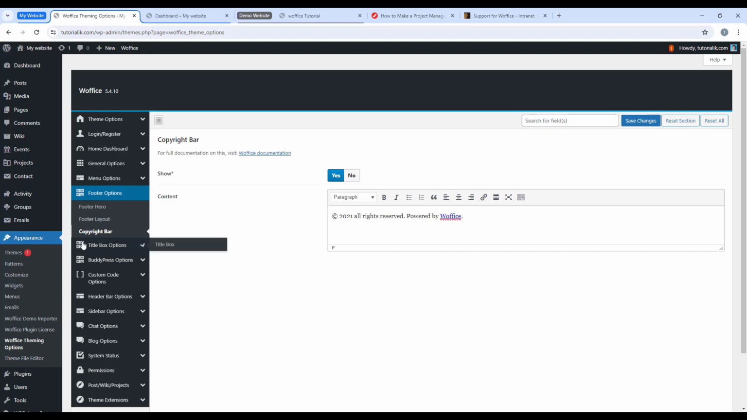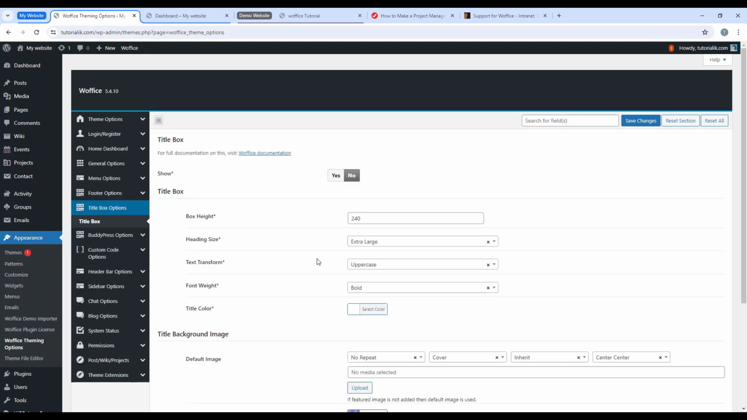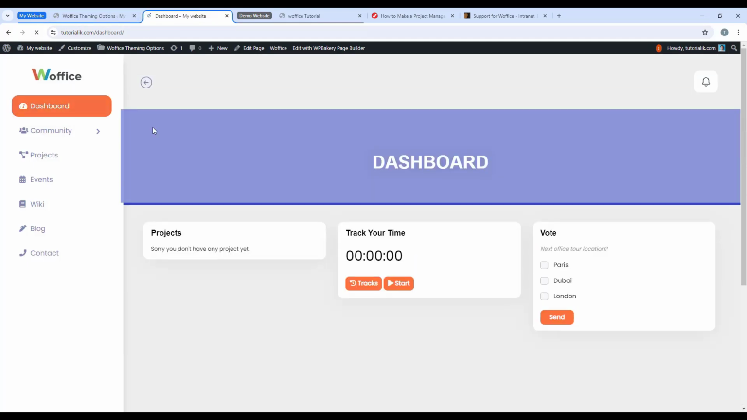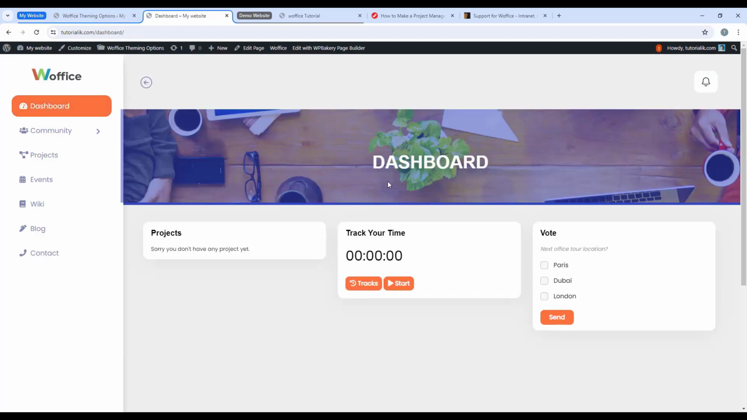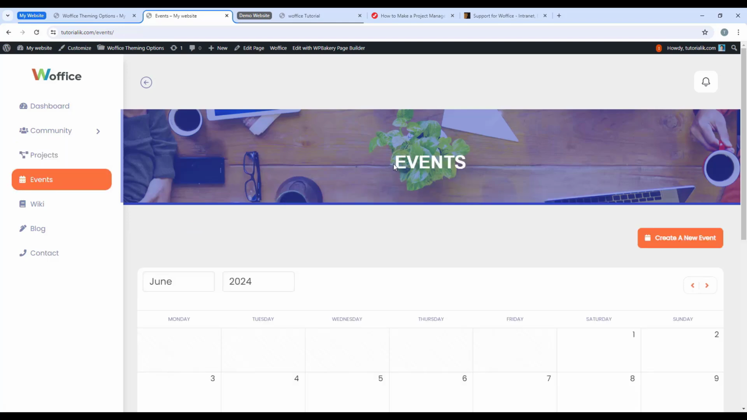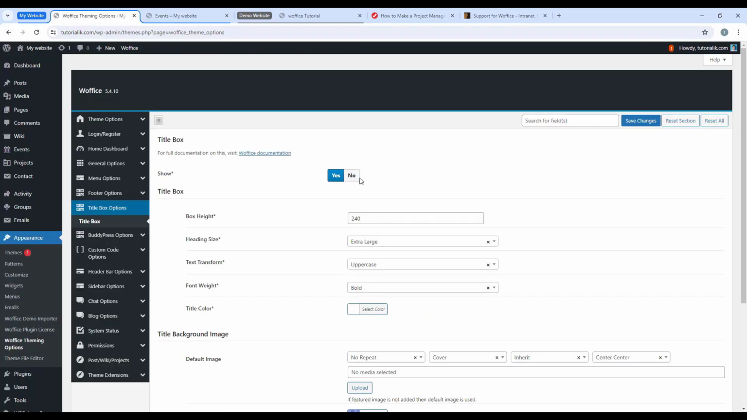After that, we have this title box options. If you turn on this title box, inside our front end, the title will be enabled with an image. So this is our dashboard page, and here we can see the dashboard. Then this is our projects page. We can see the projects with an image here, right? So you can keep it if you want. I'm gonna actually keep it no.